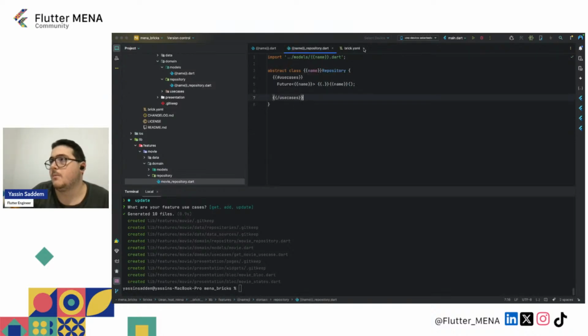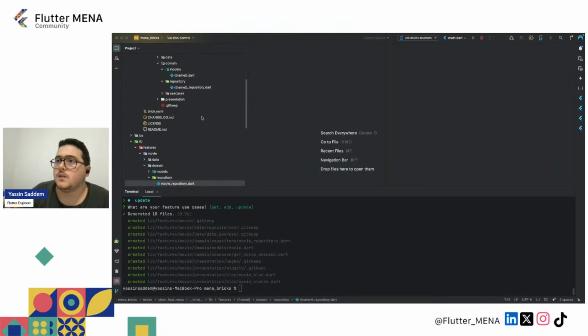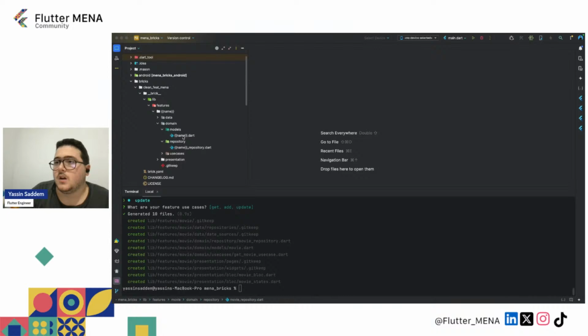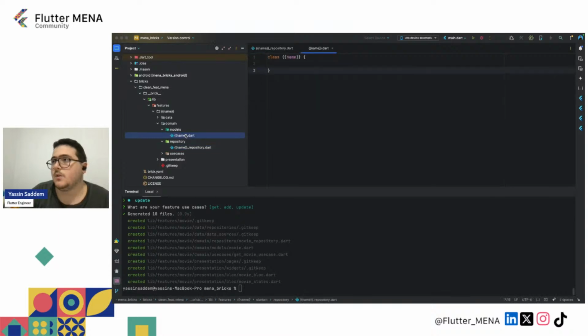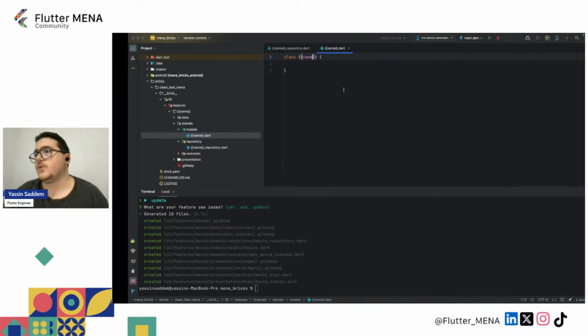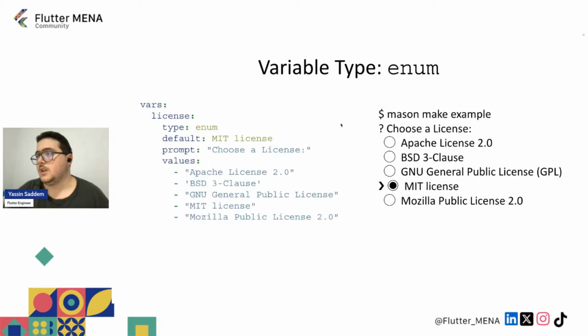Okay, so what can we do for that? So Mason, think about it. Let's start with the name first. We have lambdas that we can execute for naming.